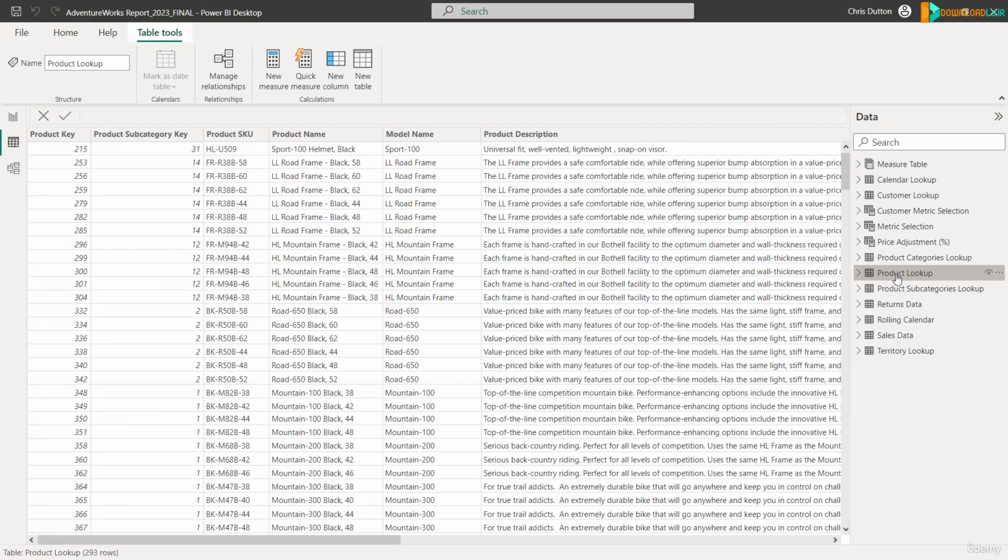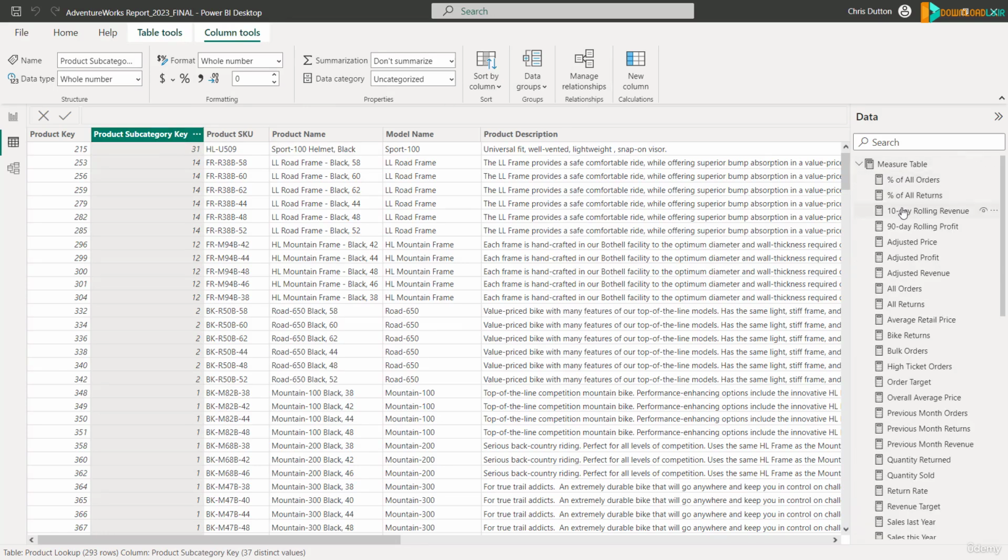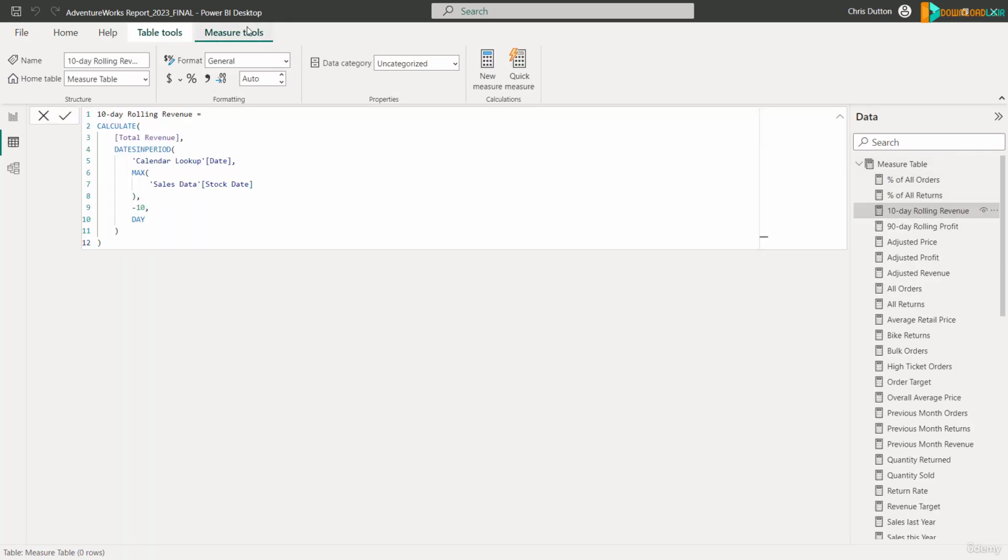So right now I have a table selected, product lookup. So I see a table tools menu here. If I select a specific column, I see column tools. If I select a specific measure, I'll see measure tools, and so on and so forth.